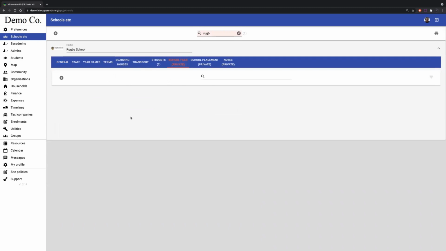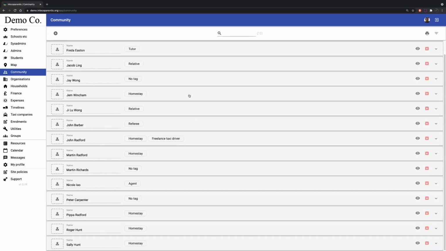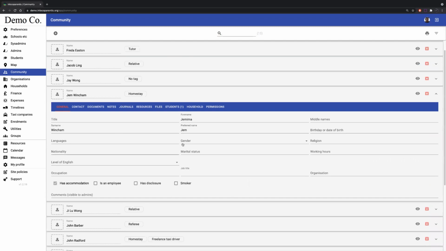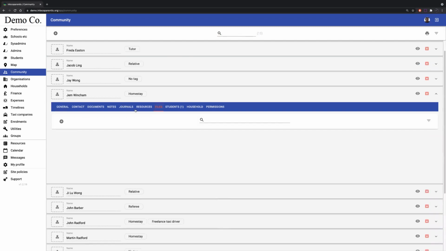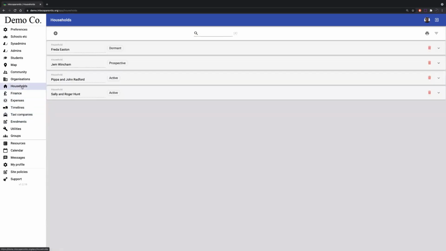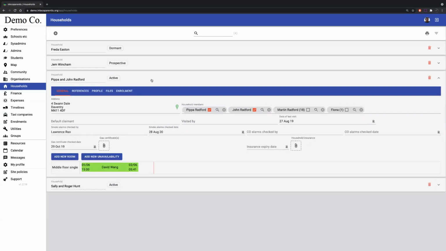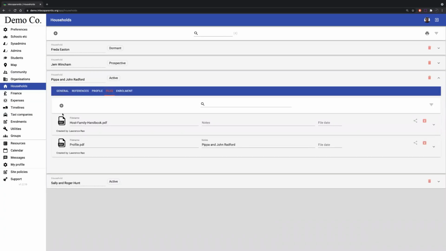And you might put information in here, for example, about information that the school has sent you for a particular concert, or information about coronavirus precautions being taken. There are also files with the community. And so, for example, each of these records here can have separate files added to them. And there are also files with the households and homestays. If I expand one of these, you'll see there's a file page here, and there are files that you can store with the households as well.